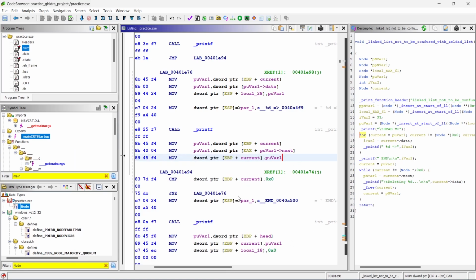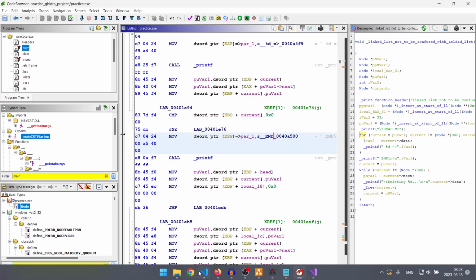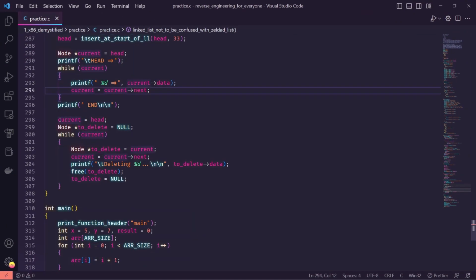So once our loop is over, we print end, and then we move on to actually destroying this whole linked list. So we set current back equal to the value of head. We make a new local variable called toDelete, set it to none, and then we basically iterate through current, setting toDelete to that. Oh, wait, I just realized I have defined this 2 times.